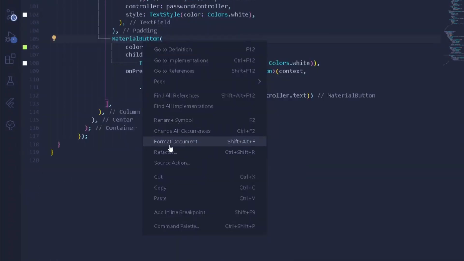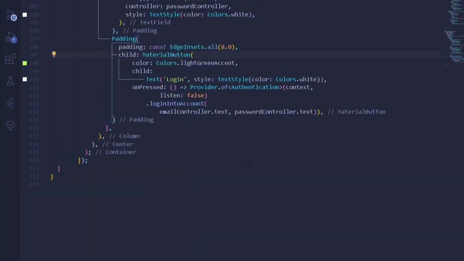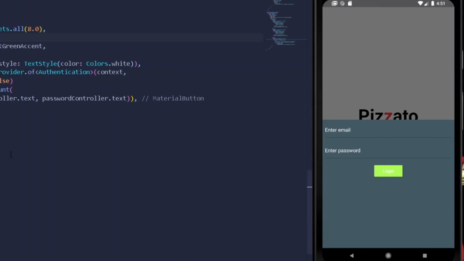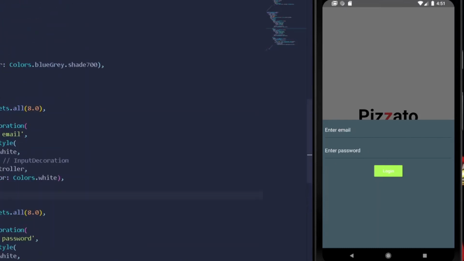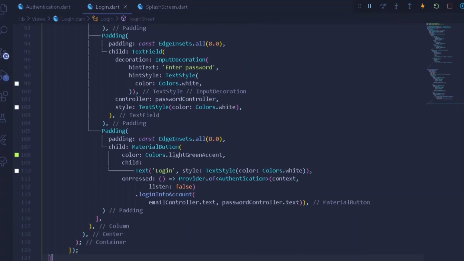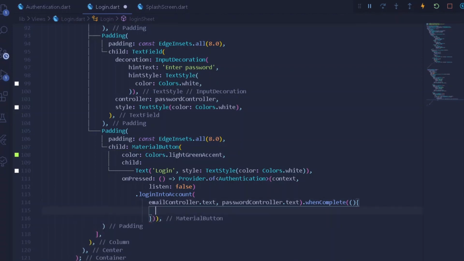Cool. Let's refactor it one more time under a padding. Now after pressing over this, you may observe we have our buttons here. Now we can simply copy the entire login sheet one time and paste it here. But before that, let's navigate the user to the next screen when the following thing of our authentication is done. So here I will simply add a when complete phrase, and from the navigator I will simply add push replacement.